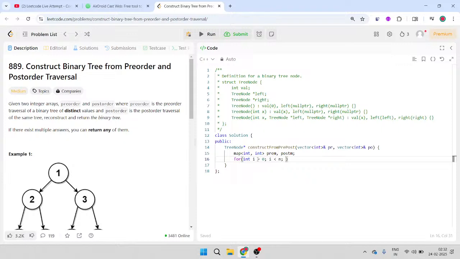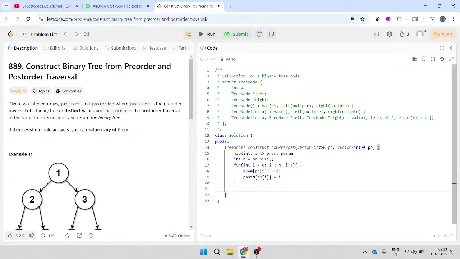I'll create an n. Right, then we have this thing here. First things first, what we need to do is construct these maps, right? So we do this: preM of pr[i] is equal to i, postM of po[i] is equal to i. I think this is good. Now we have to construct that recursive function.